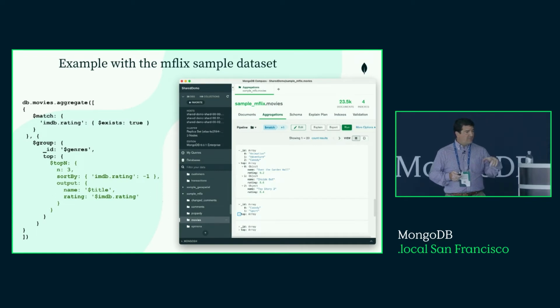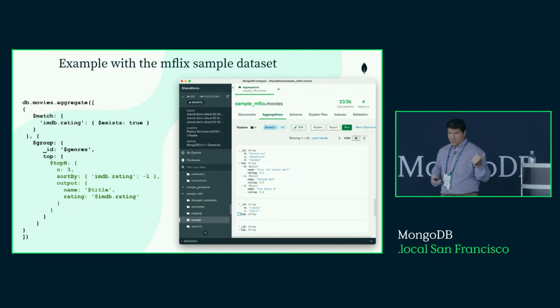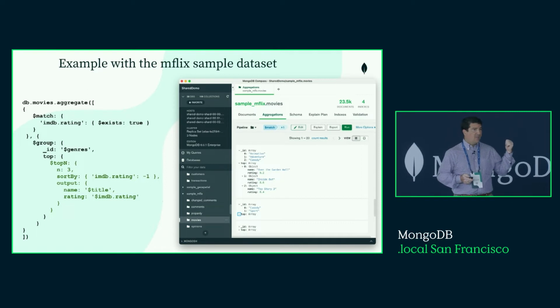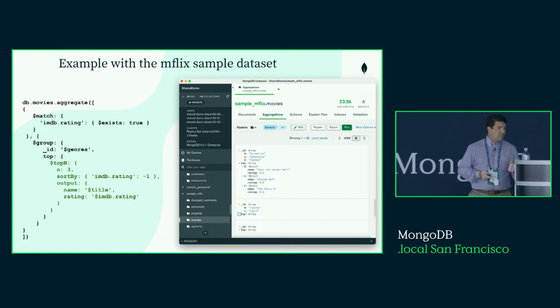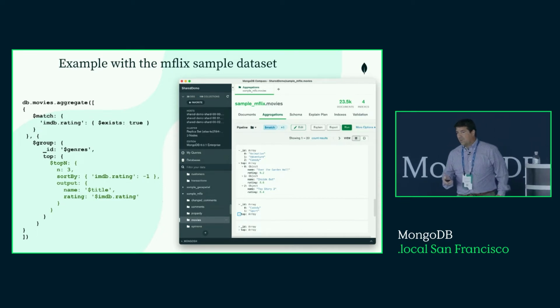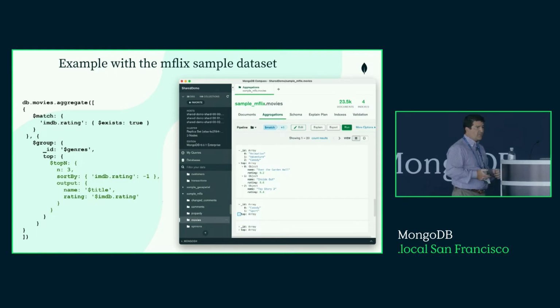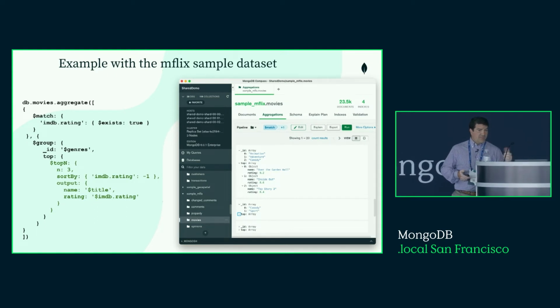Here's a very simple example that you could actually build with the sample data sets we provide on Atlas. This is the MFlix data set. Based on IMDb rating score, I want to take the highest scores, n number of them, for a certain category in my movies. The code is on the left, and this is something you can run and test very simply in Atlas itself, in your data set.